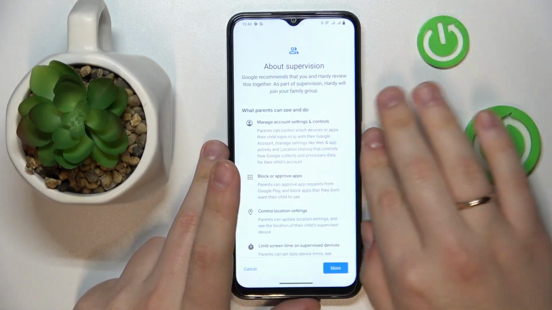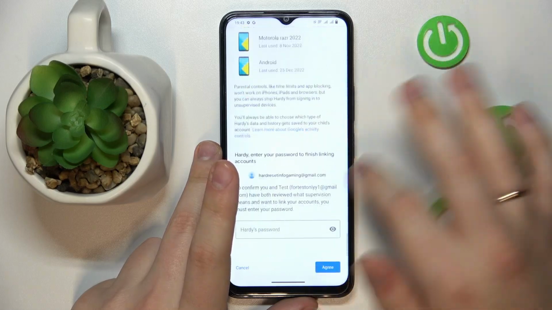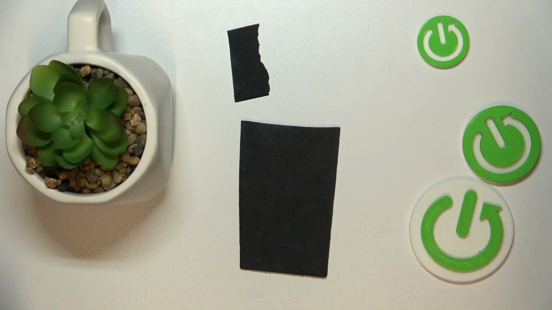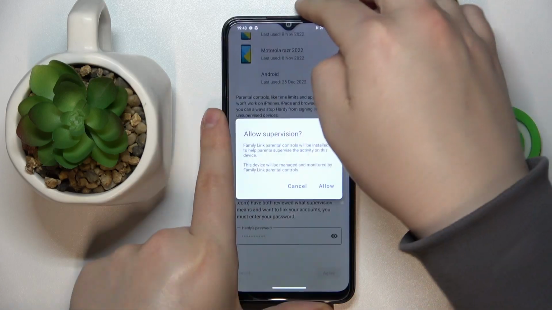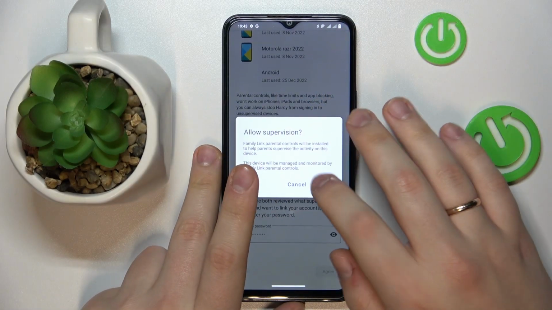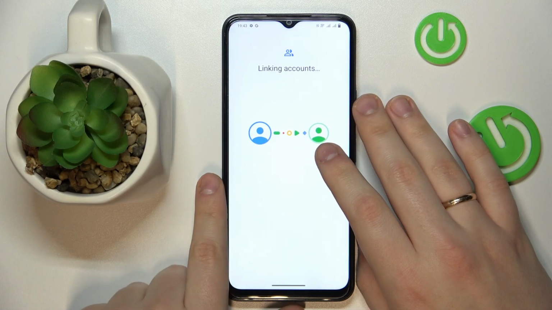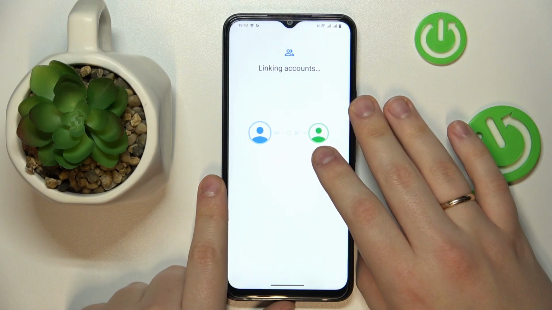activity. Then scroll the following page all the way down, enter the password to the child's Google account once again, and then tap on a blue agree button. At the following pop-up window, go for the allow option. Wait until two accounts will get linked.